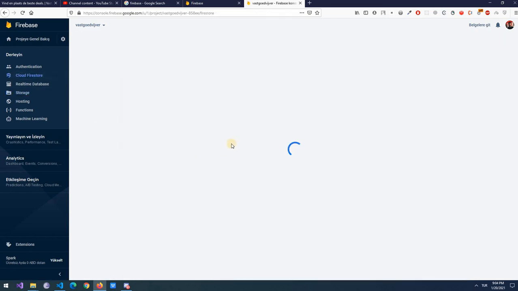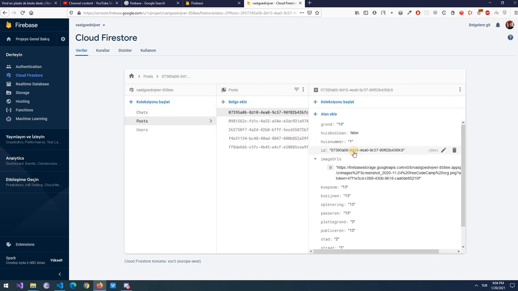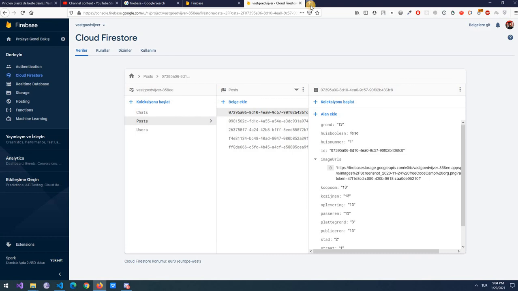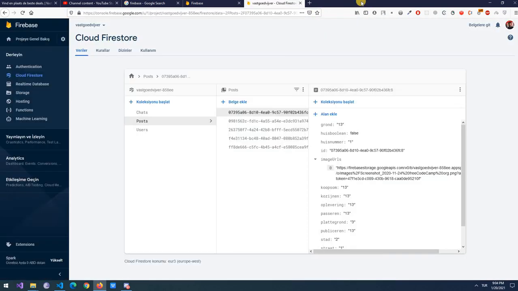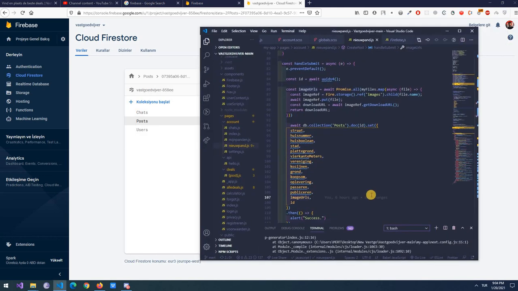So let's go to the file store. I go to the posts. Yeah, this is my image URL. Let's check it out. I copy the value. Boom. Yeah, it works. This is a real URL. You can open it anywhere. So this is basically it for uploading something to Firebase.